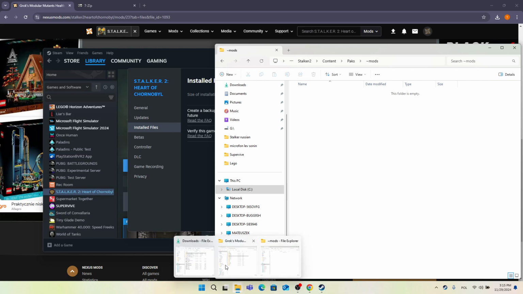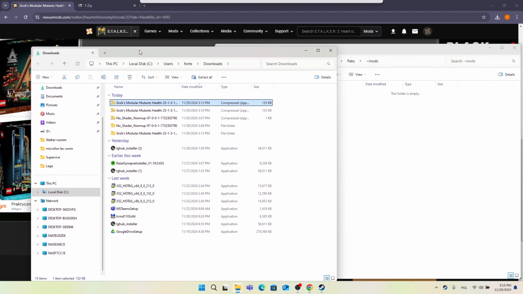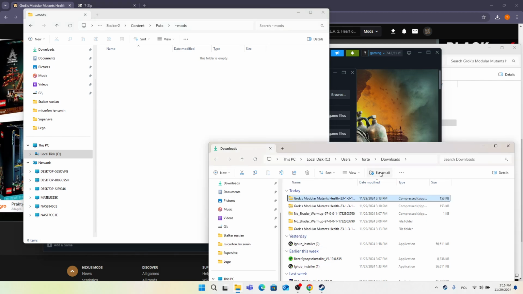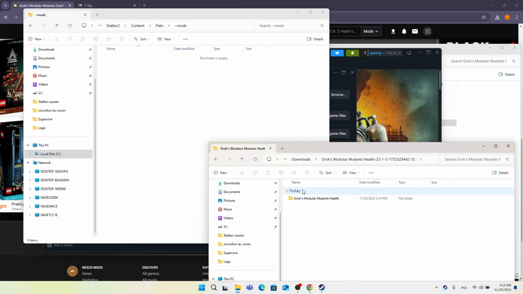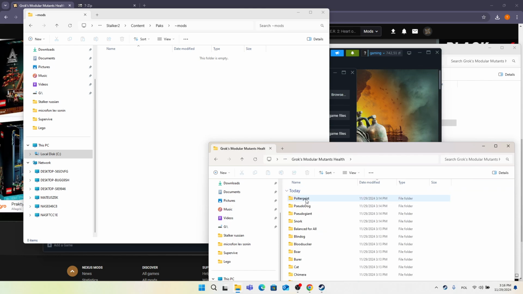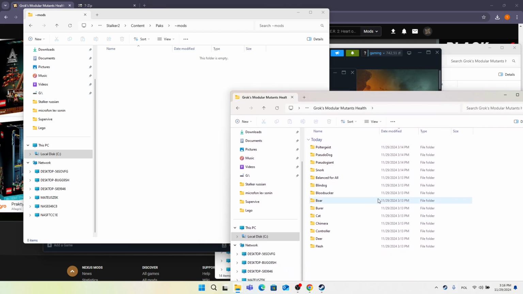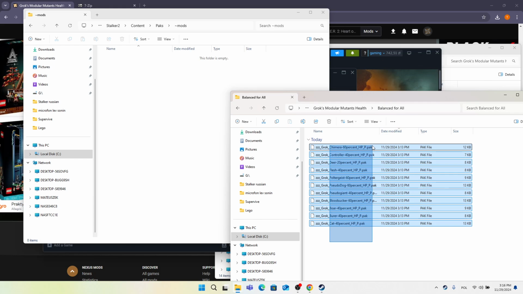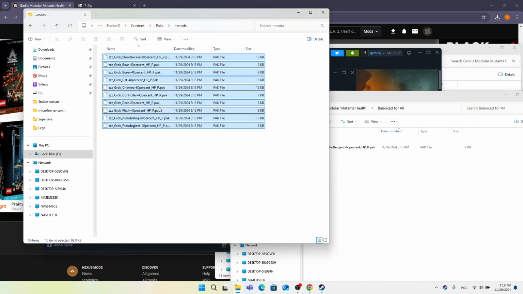To do it, just open the downloads window. I'm gonna move them so I can easily drag. Then go into the extracted folder, go into the Grok's Modular Mutants Health, and now I'm gonna go into Balance for All and select all of these besides the Poltergeist. And now we're gonna move it into the mods folder.